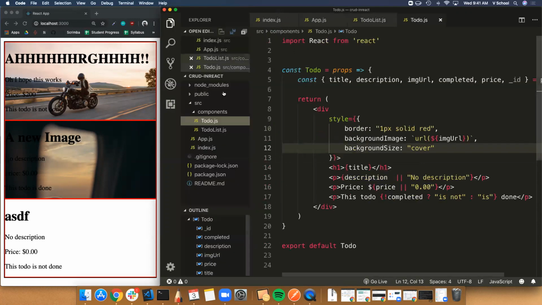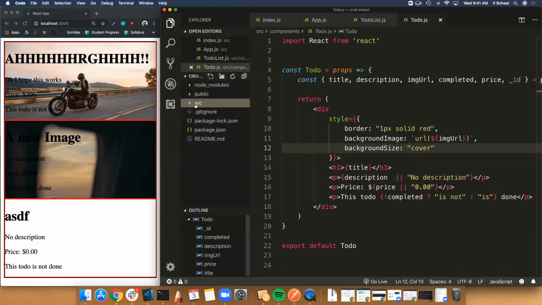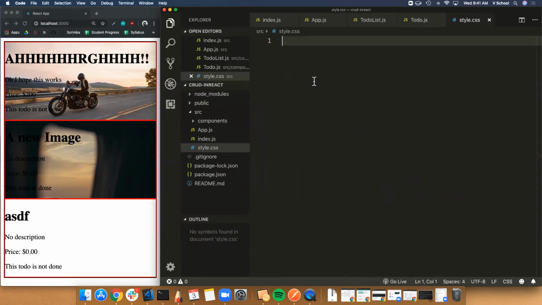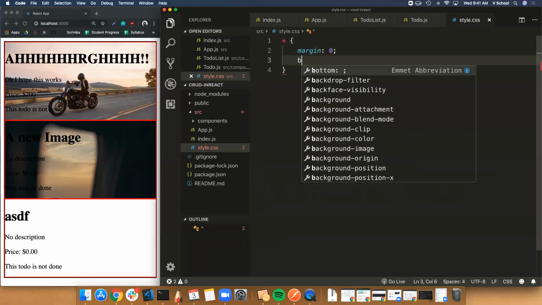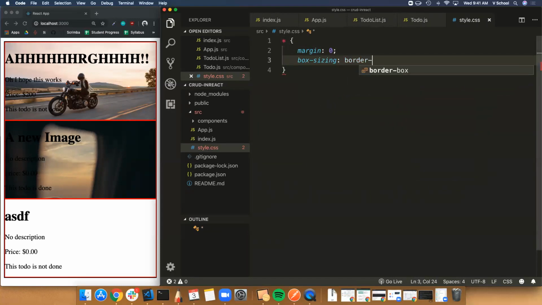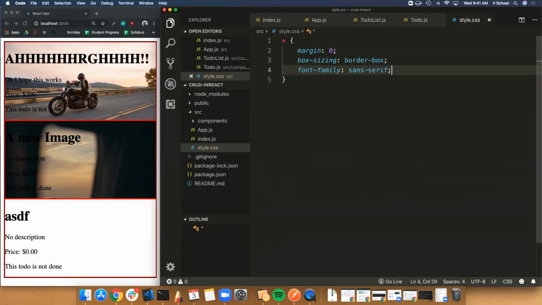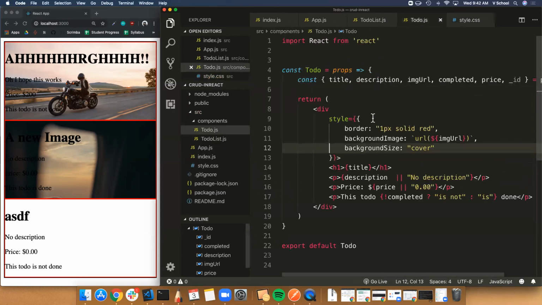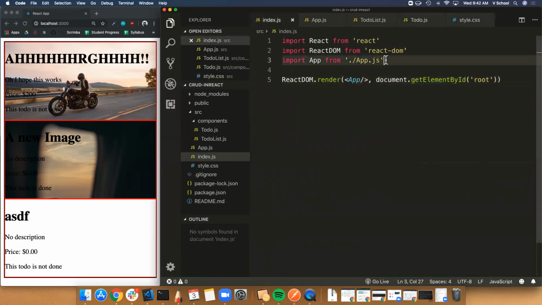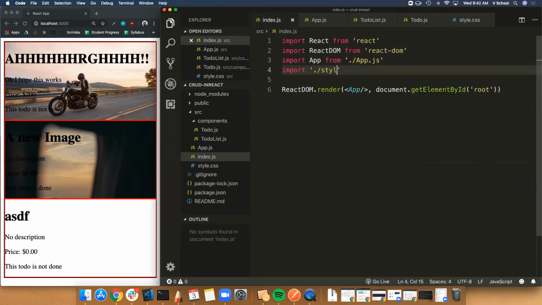You know what? I should practice what I preach. So source, new file, style.css. We'll get some defaults in here. I have a look that I like. That's the look I like. Let's import it. We'll just do it on the index.js.